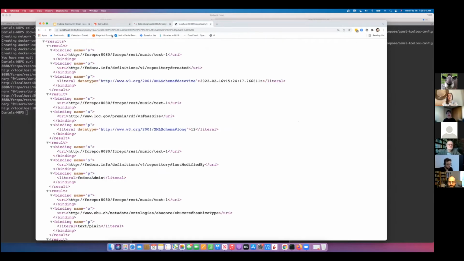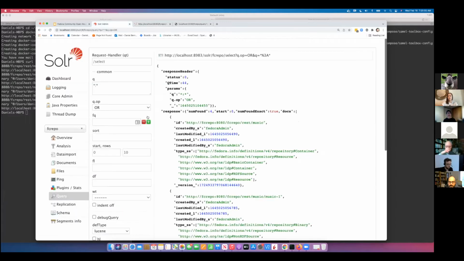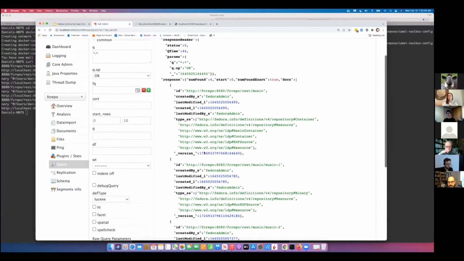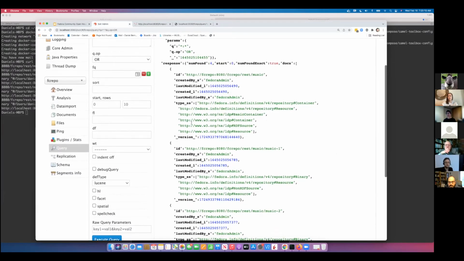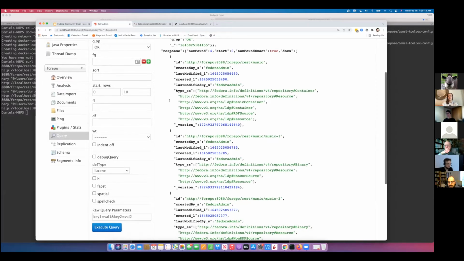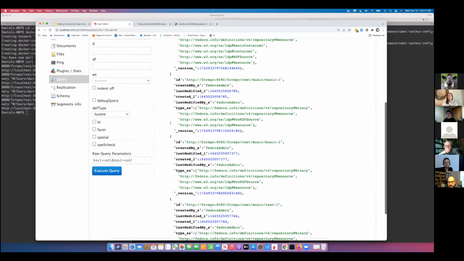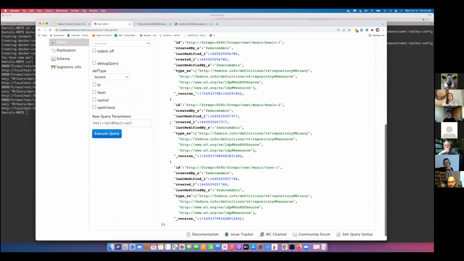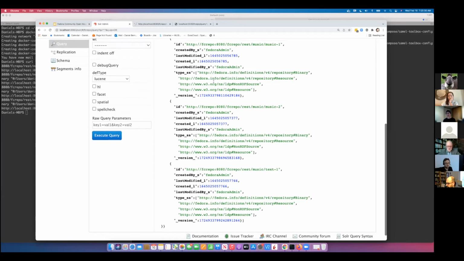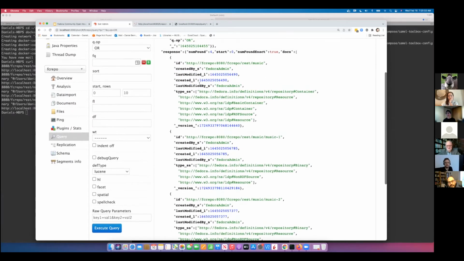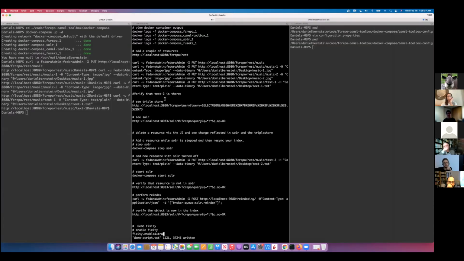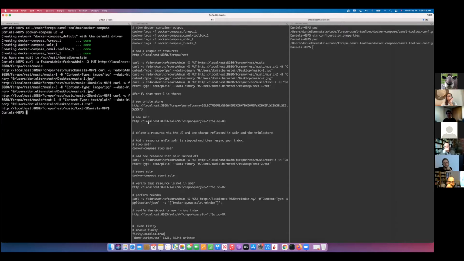And then similarly, if we rerun this Solr query, you can see this is the default LD path transform for Solr. So in Camel Toolbox, there is a file that you can modify to tweak the way that Solr parses the RDF. Okay, so our resources are in there.